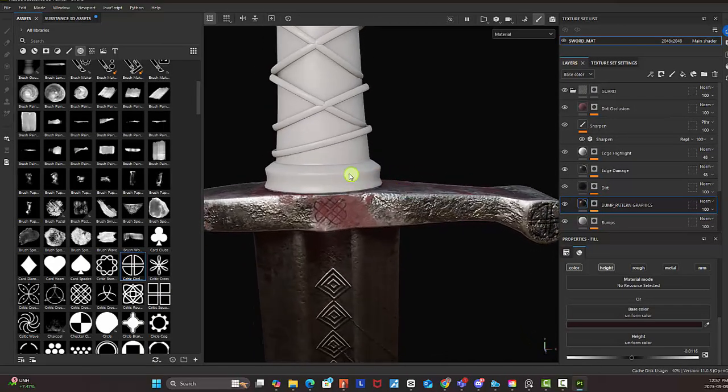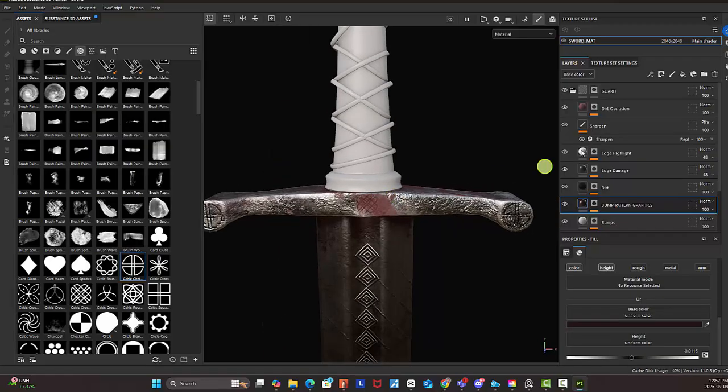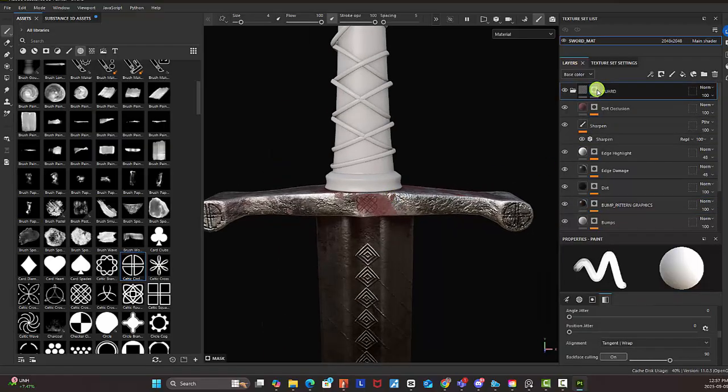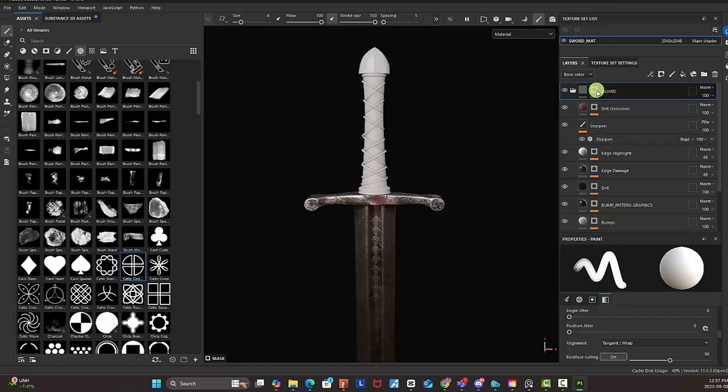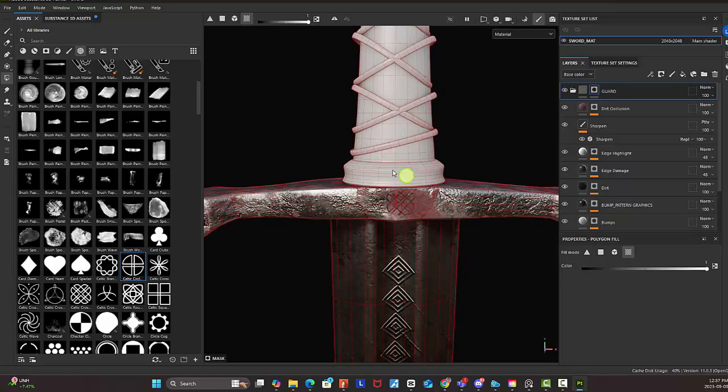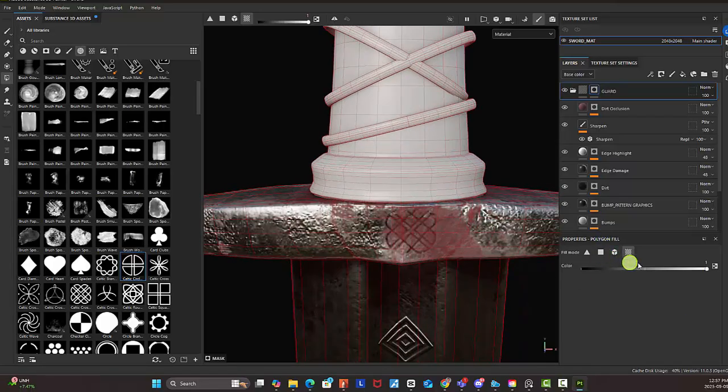I think that this piece could use a little bit of metal in there, so I'm going to click on the guard here. I'm going to click on the guard, and then get the polyfill tool, and then I'm going to choose a different filler for this. I'm going to select this, and I'm just going to select here.